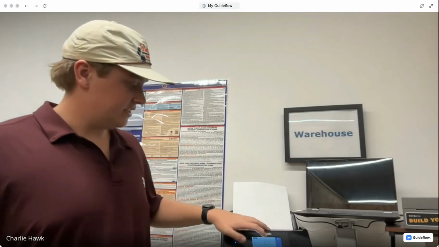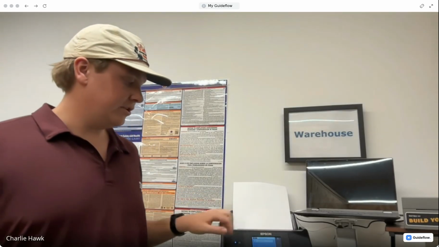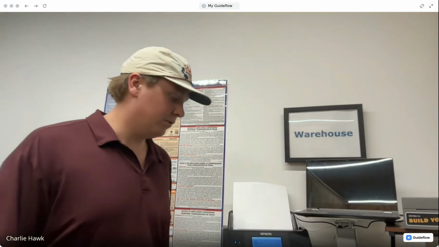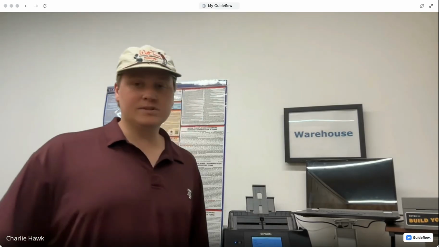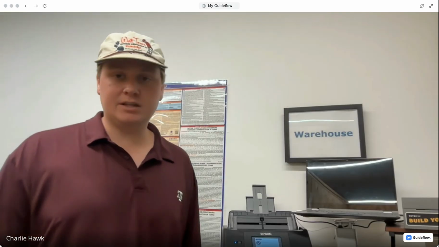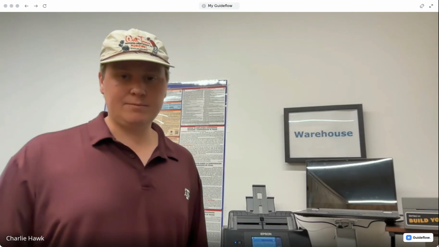and then we are going to select our destination, ensure that it is going to our Google Drive, and then we will go ahead and scan. Once the scan is completed, we will see in the following steps that it is correctly uploaded to our Google Drive, and then from there, we will watch the magic happen.